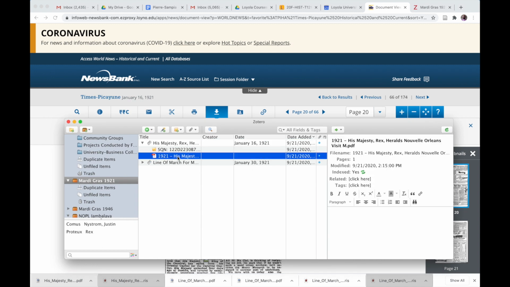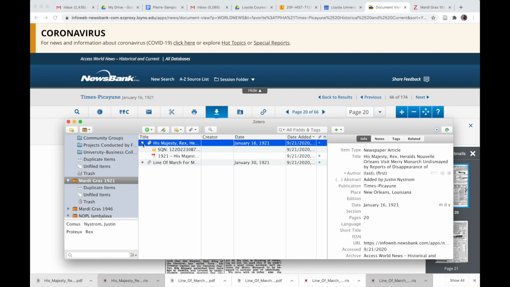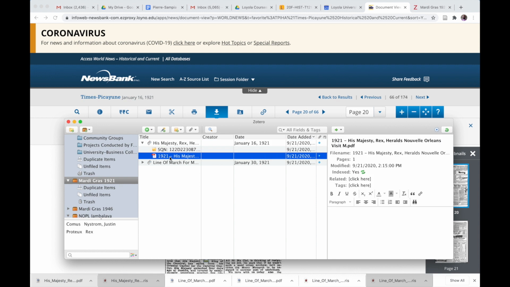You notice it actually renamed the article. It renamed the PDF file with it there. So now we have in our record not only the information, but we also have an actual PDF of the article that we can open up and take a look at if we want to.